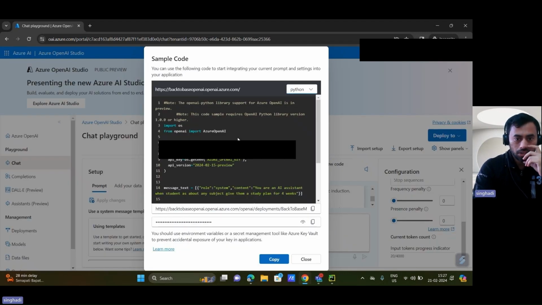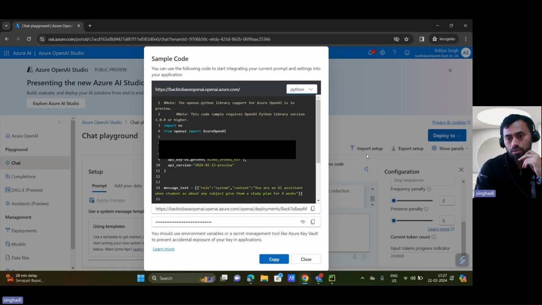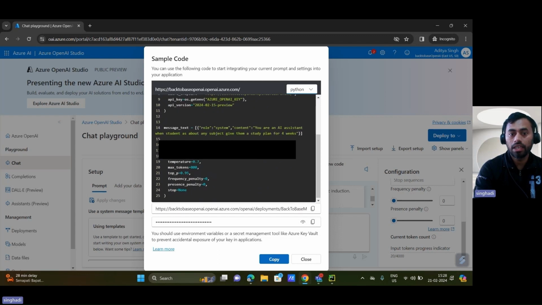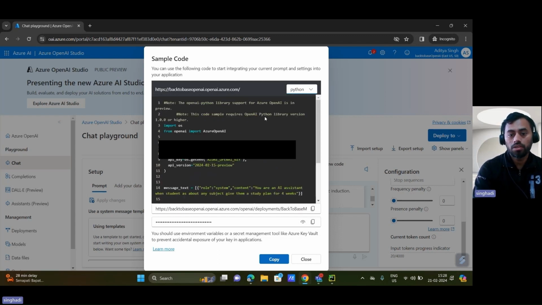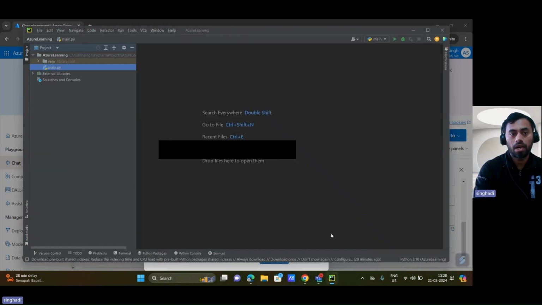So if you click on this code button, it will give you some code in different languages, like how you can use Azure OpenAI APIs. So you can see here, it is calling the OpenAI SDK, and it is creating the client, and then it is calling the chat completion API. So what I'll do, I'll just copy here and paste in the notepad.